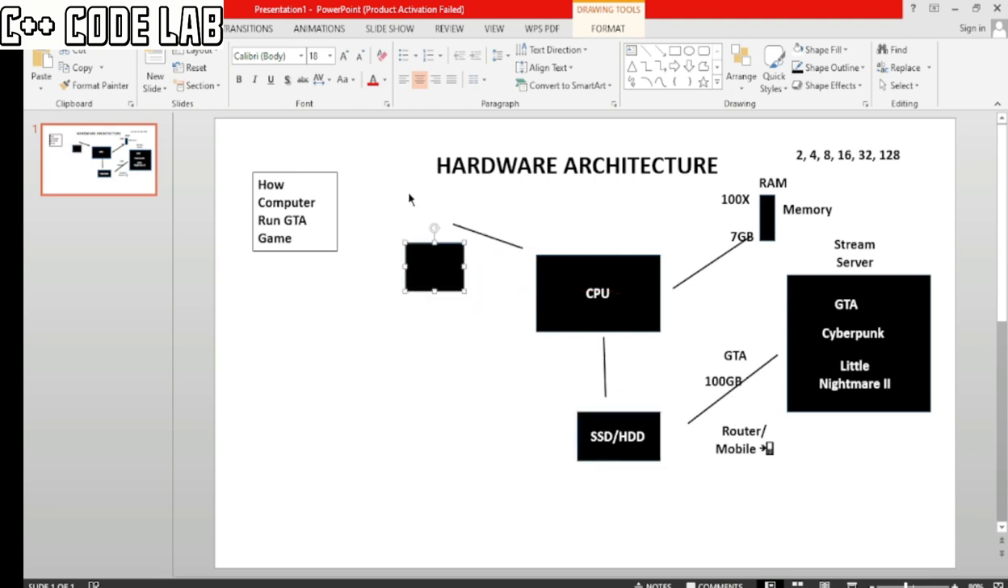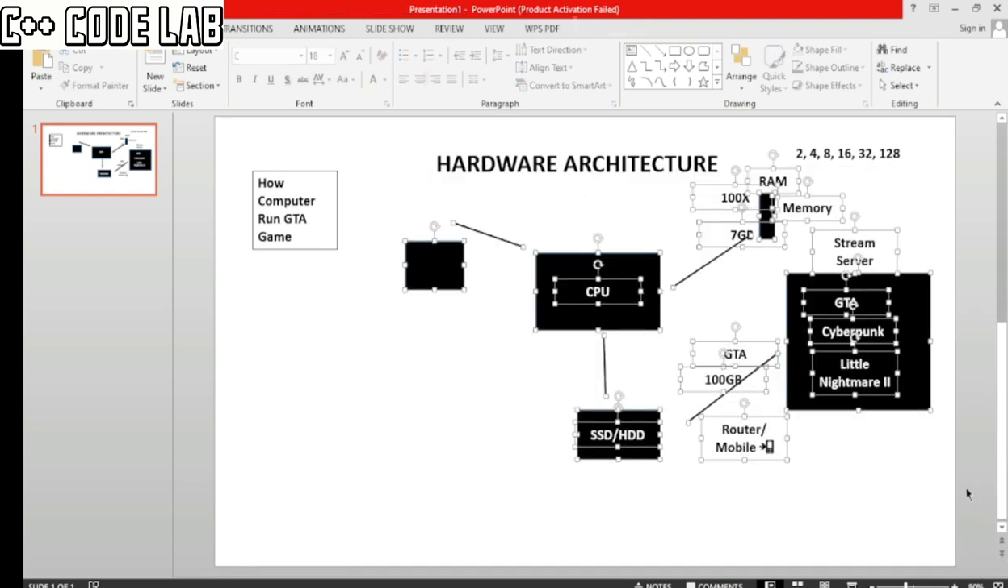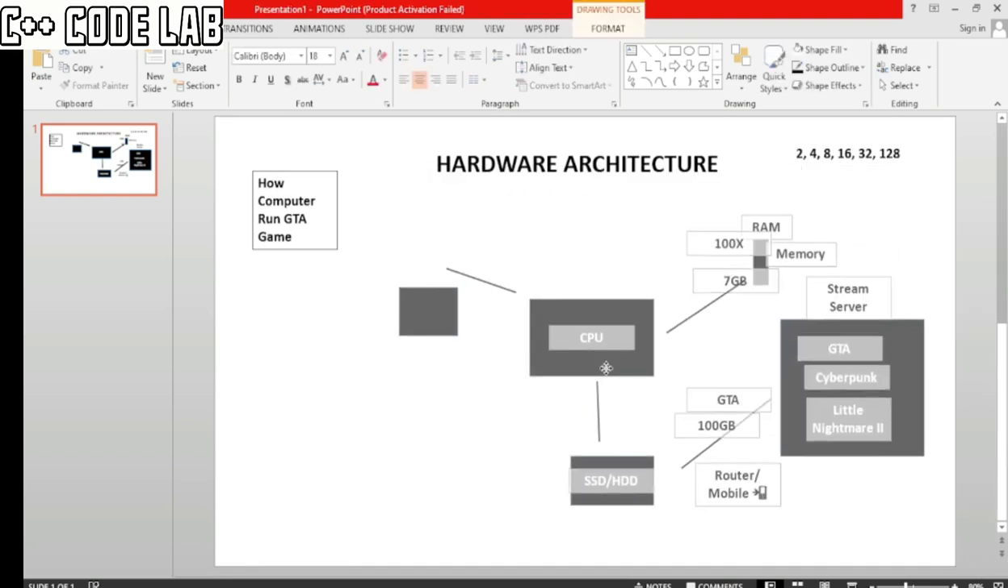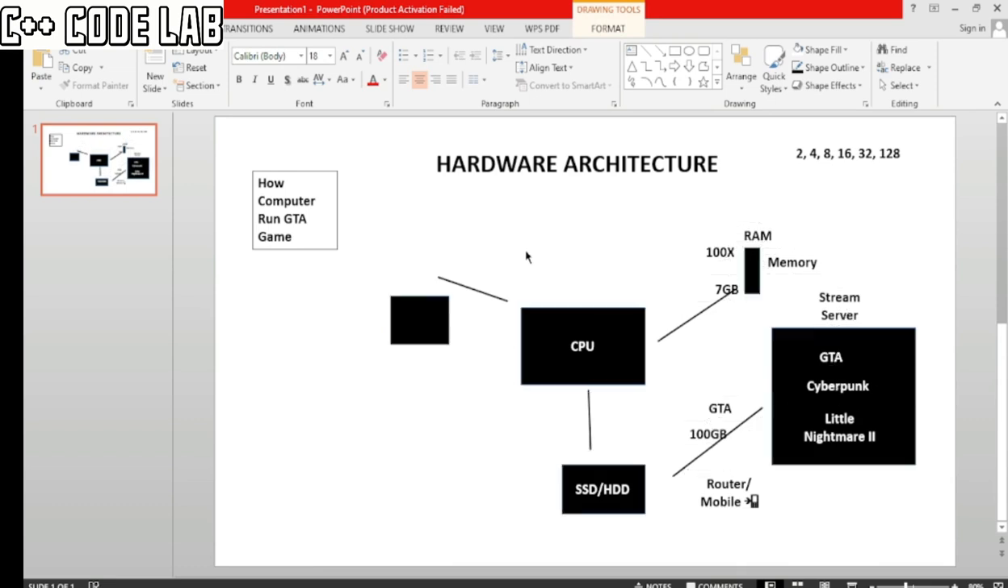Sorry, I think this thing should go down a little bit. It's kind of up too much. Okay, fine, good. Let me make this a little bit smaller. Yep, smaller.